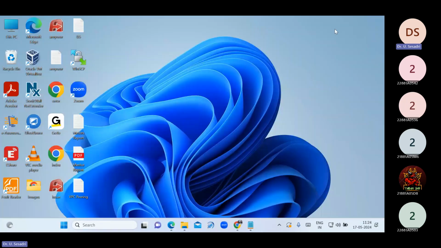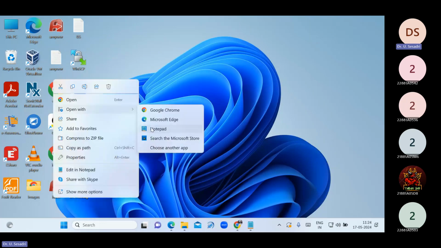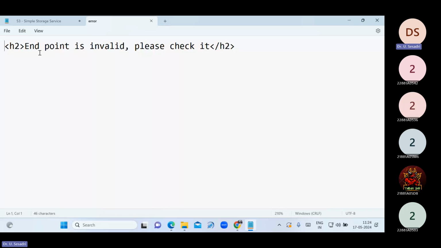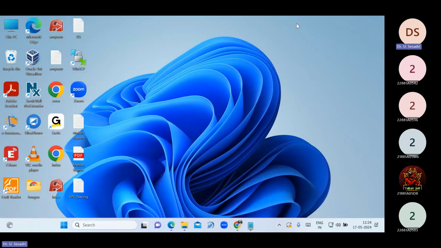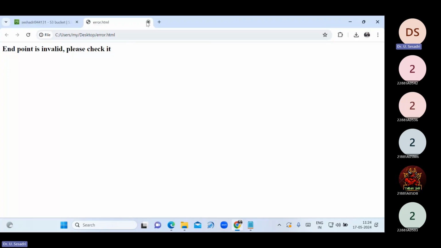So after enabling static web hosting on the bucket, I'm uploading the index.html file. And the error.html file is there. This is also simple code I have written. Using the H2 tag, it says the endpoint is invalid, please check it. That's the message I am displaying. See that, when I run this on my local machine, this is the message it is showing: endpoint is invalid, please check it.